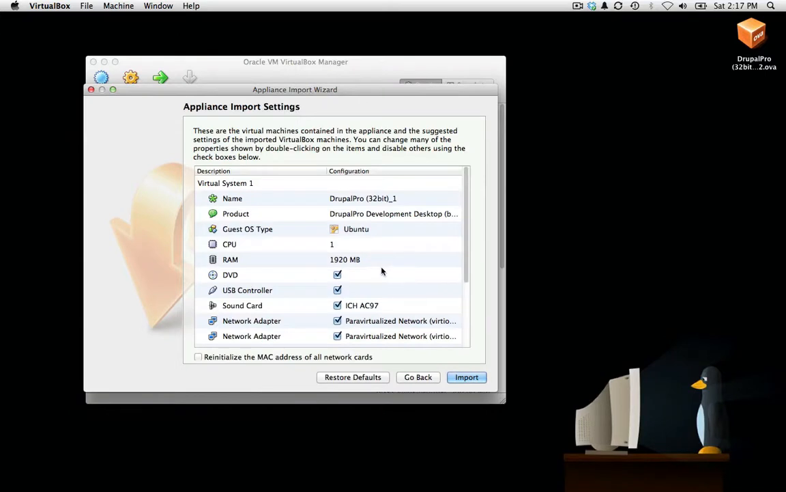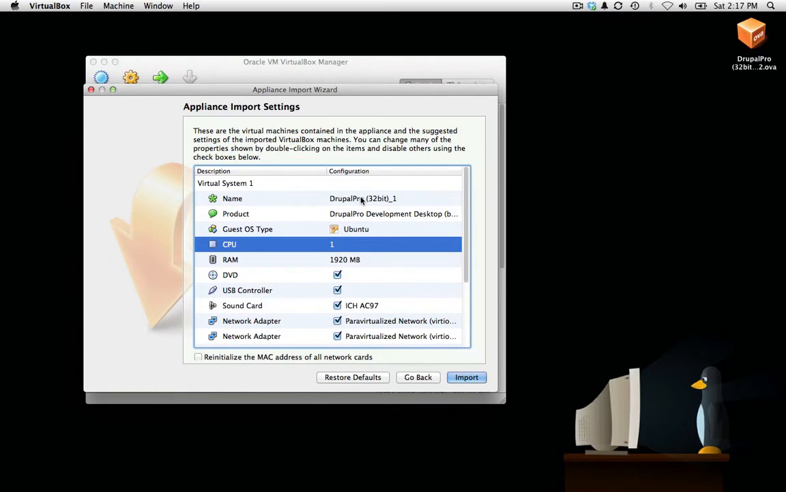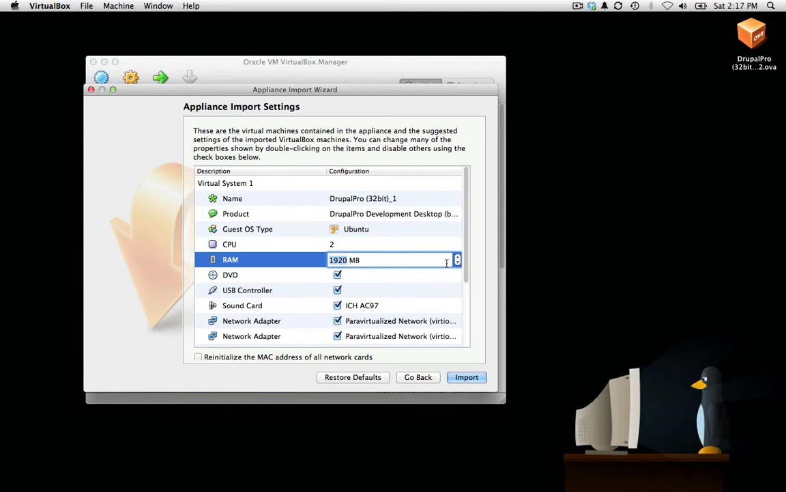Now here's where some of those parameters come in as far as multi-core CPUs and RAM. I did already have one installed, so notice that it automatically appended this _1 to it, and that's how you could run multiple versions of the same virtual machine on your host system. Because it's multi-core, I'm going to give it 2 CPUs. And past experience with Linux distributions tells me that most of them run really well in about 2 gigs of memory.